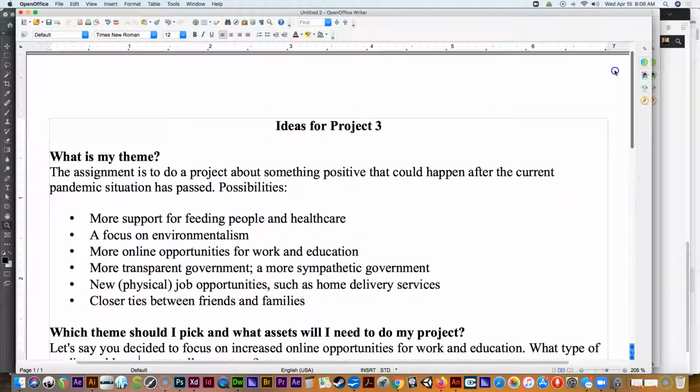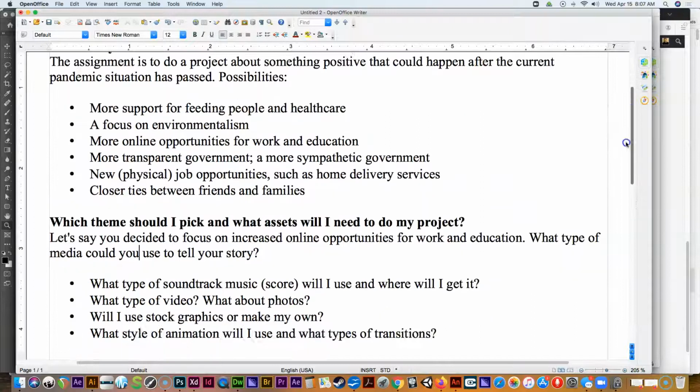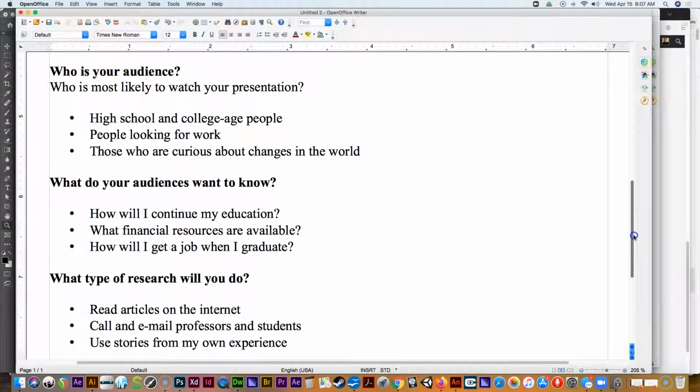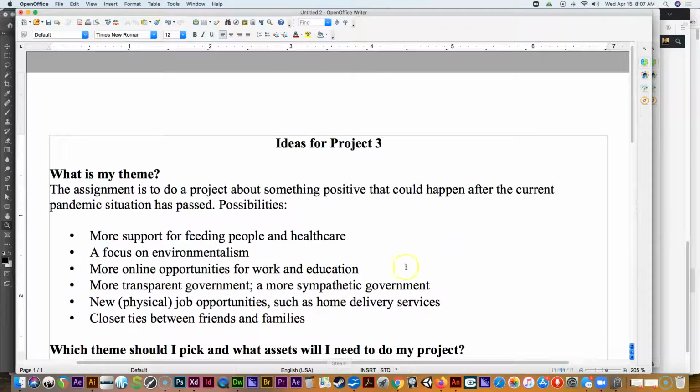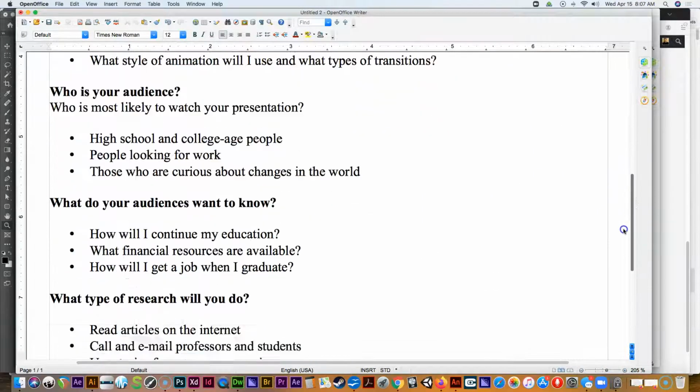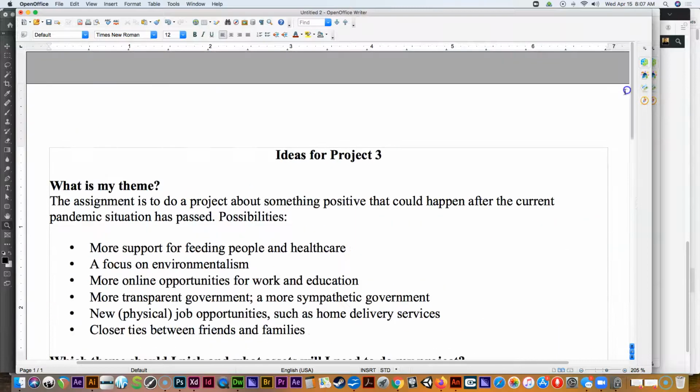Now, of course, it's wide open. You can pick any topic you want. You don't have to pick the ones that I'm mentioning here. Everything on this page is just a set of examples to help spur your mind and the ideas that you want to come up with, and then how you're going to support those with different media and the way you're going to go about putting your presentation together.